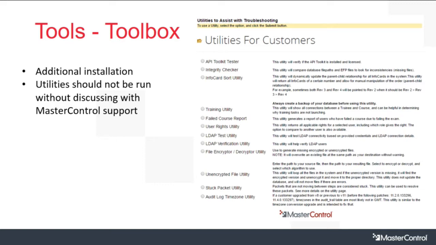So you could test LDAP. You can run the training utility, so it checks for any connections between trainees and courses. One of the most useful ones for a lot of customers is the stuck packet utility. When a packet has become stuck in the system and hasn't moved on to the next step, the stuck packet utility will reset the last step of that packet to allow it to be signed off again, and that should unstick the packet.